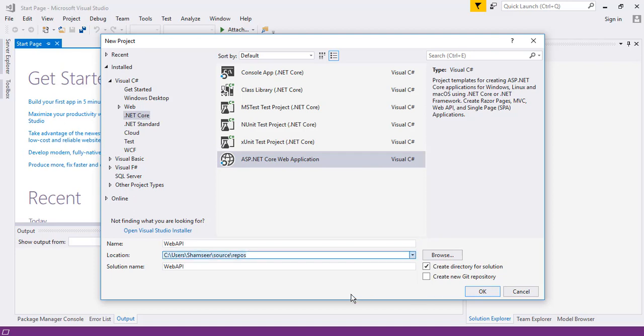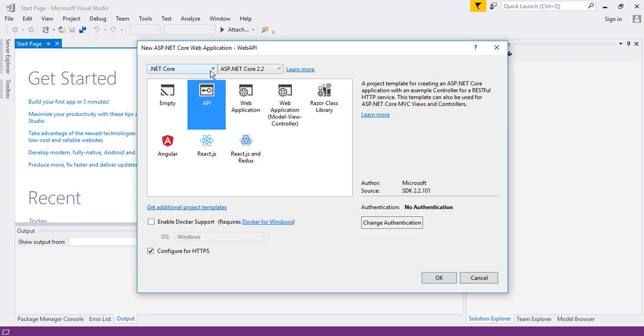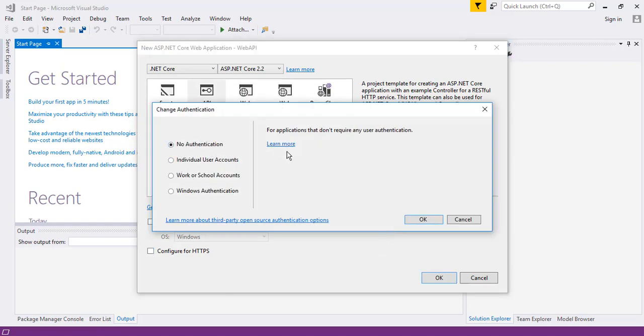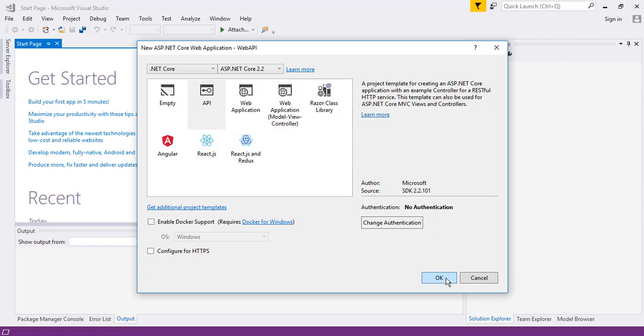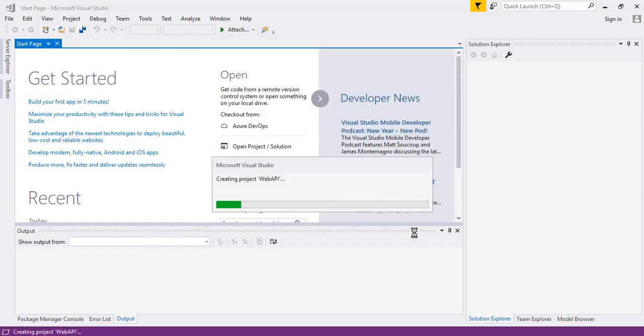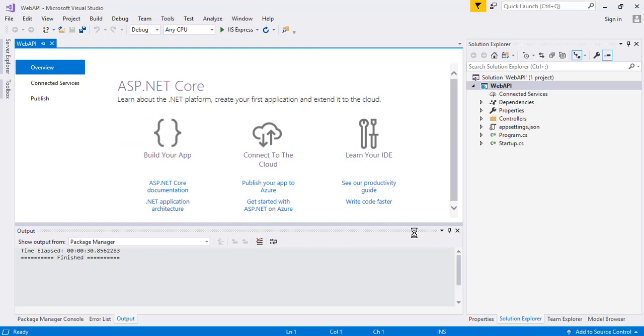Then select the location where you want to save this application. Finally, click on OK. At the top, make sure that we have selected .NET Core and the latest version of ASP.NET Core. Then you can select this API template here. Then I will uncheck this configuration option for HTTPS. Then make sure that here we have selected no authentication. Finally, click on OK. So here we have a brand new ASP.NET Core Web API project.